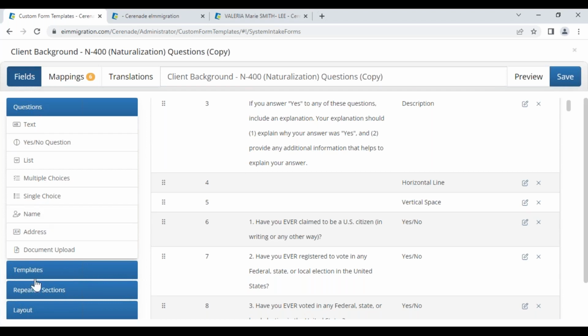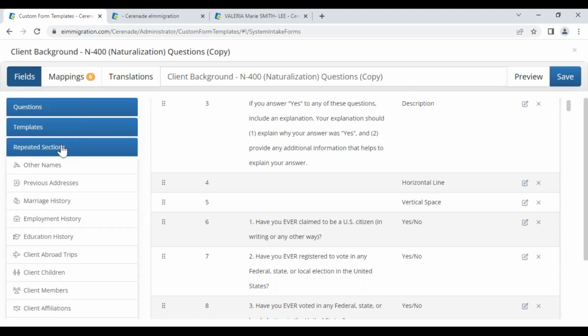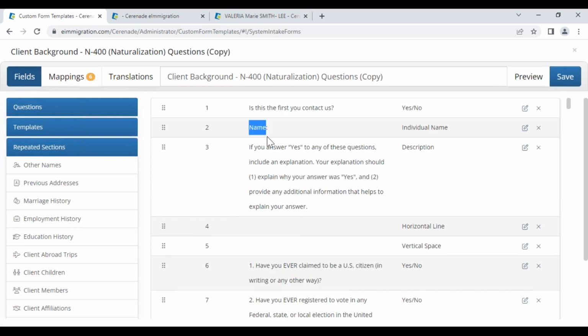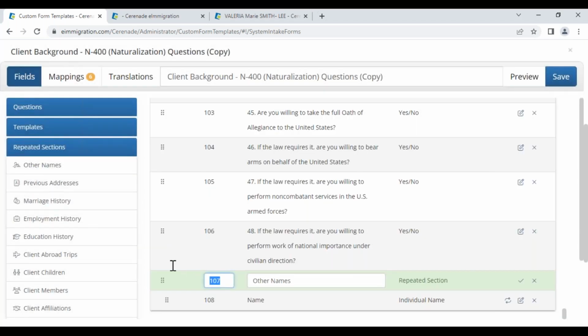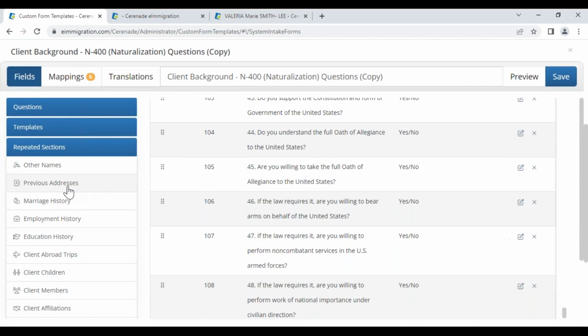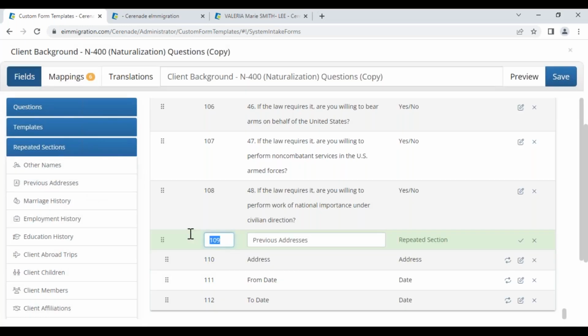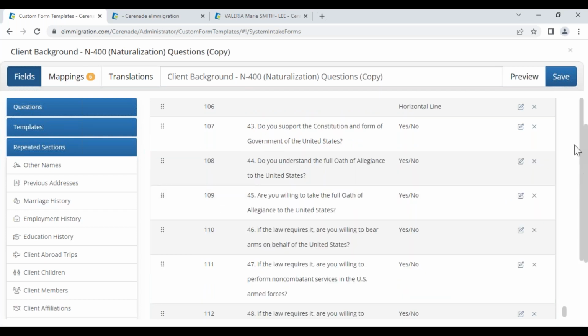If you notice, we have also a section called repeated sections. So not only I may want to ask, like, what is your name, or how did you hear about us, but I can also add specific sections that are already created, like other names they have ever used. So let's move that one to number 3. I also want to ask like the previous addresses, but here I'm going to say we only need your last 5 years of history, right? So you can, again, customize the questionnaire that way, and it becomes your questionnaire.